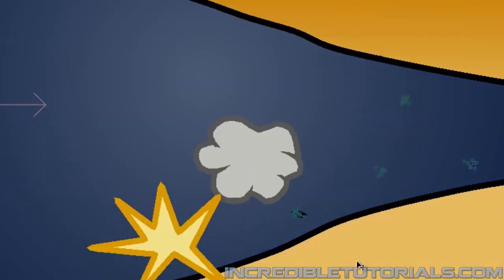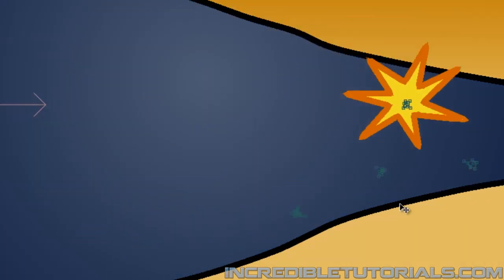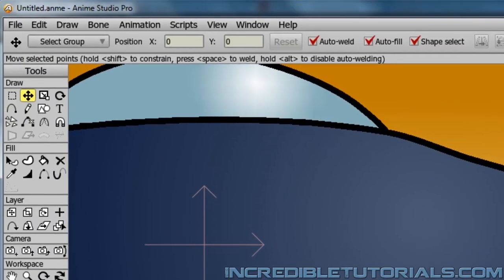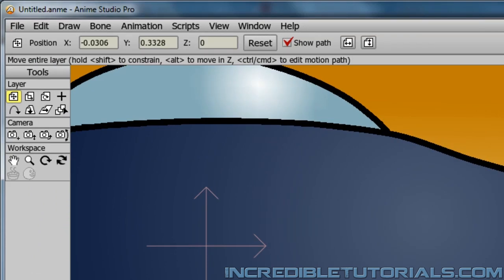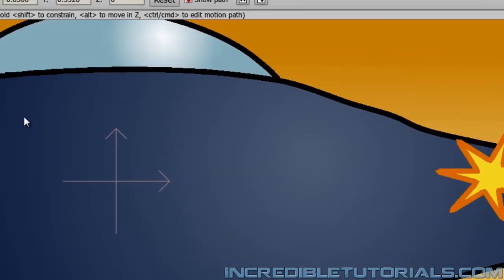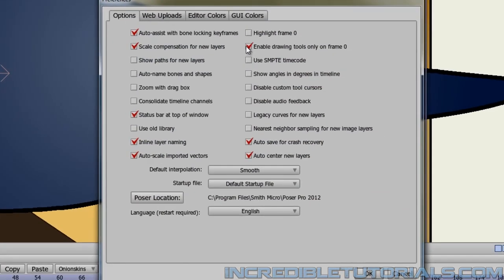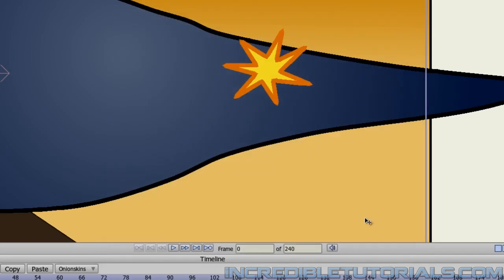There we go. Okay, so now we have the scorch marks in place, and the last thing we really need to do is focus on the UFO movement. But before we do anything else, make sure you go back to Edit and Preferences and turn your Enable Drawing Tools Only on Frame 0 back on. That way there's no mistakes if you accidentally draw something while you're trying to animate in the timeline. I think it's a good idea to have that enabled as a rule, but for cases like this, disabling it really helps when doing these types of quick little animations.